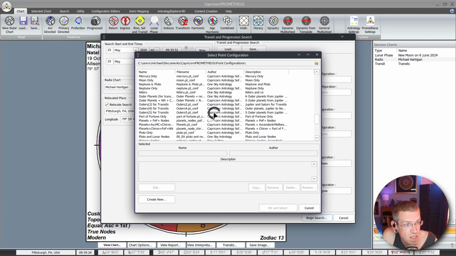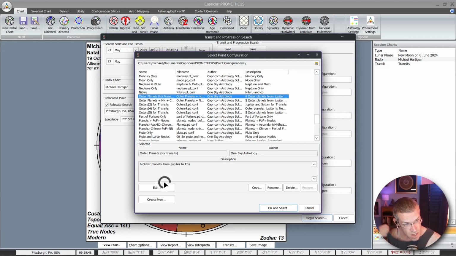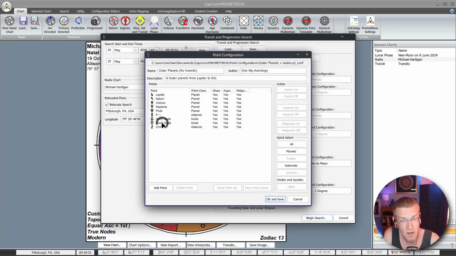So there's a couple of these that come with the default software. We have outer planets 5, 4, 2, and that's different sets of outer planets. Outer planets plus North Node plus Chiron. And I took that and copied it and edited it and made the outer planets from Jupiter to Eris. And so my transits, what I want to generate for this, I'm just using this as an example. You can do anything you want. You can extrapolate. But I'm going to generate transits from Jupiter, Saturn, Uranus, Neptune, Pluto, Eris, the North Node, the South Node, and Chiron. I think I could add to this.